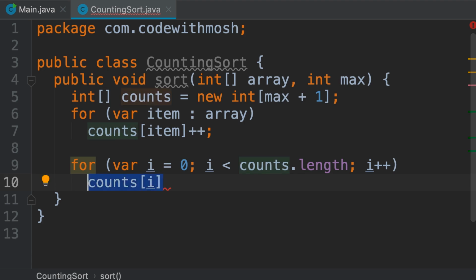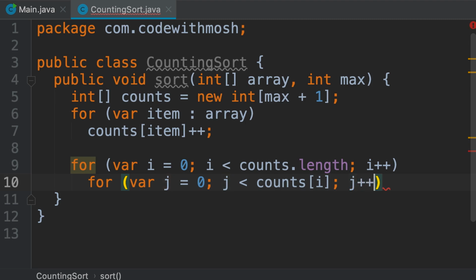So here we need another for loop for j. We set it to 0. As long as it's less than count of I, we increment it. Now we need another variable as an indexer for the input array. Let's call that k.